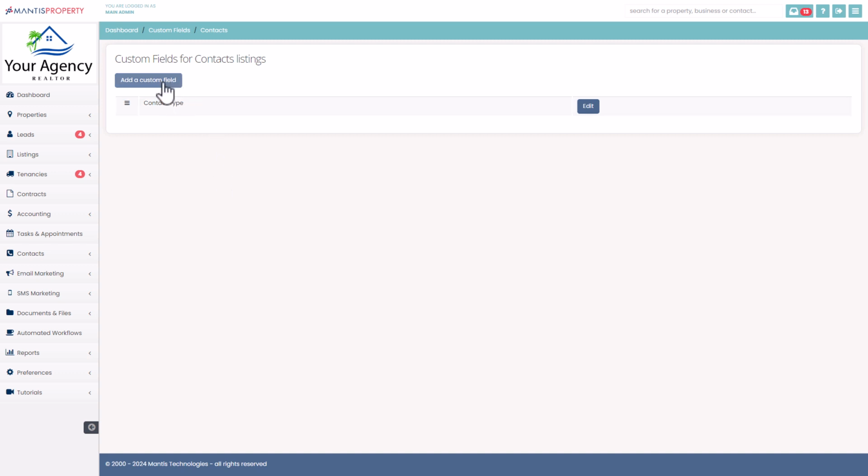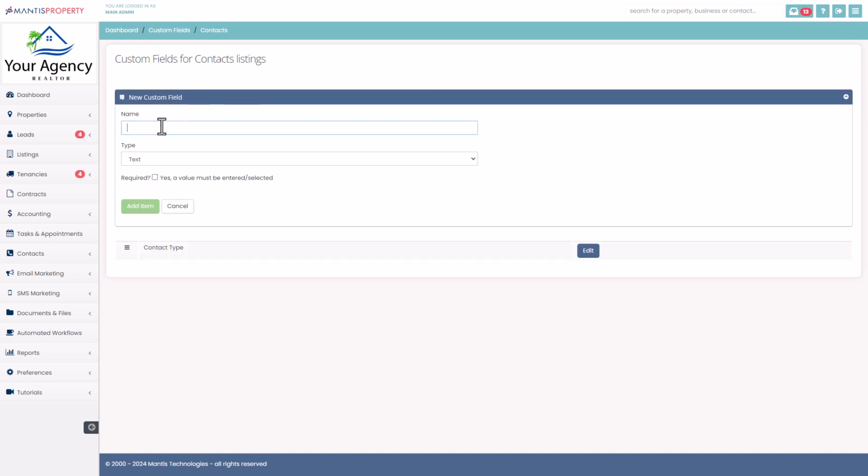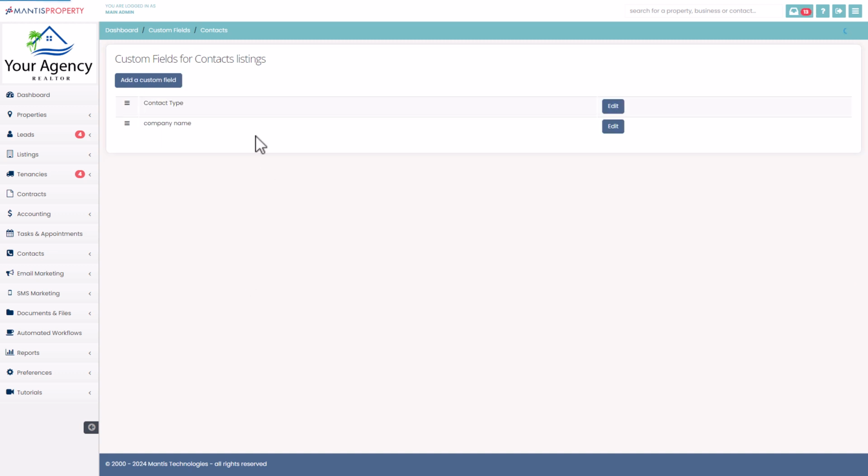We're going to add another field here that'll be a text field. And we'll call this, say, company name, even though there already is a company name on contacts. And we'll say that, yes, this is required, and then it's a text field. Click Add Item, and it shows it here. With your custom fields, you can also drag and drop them into the order that you want them to appear on the contact record. Now we'll go over to a contact record, and I'll show you where this shows up.